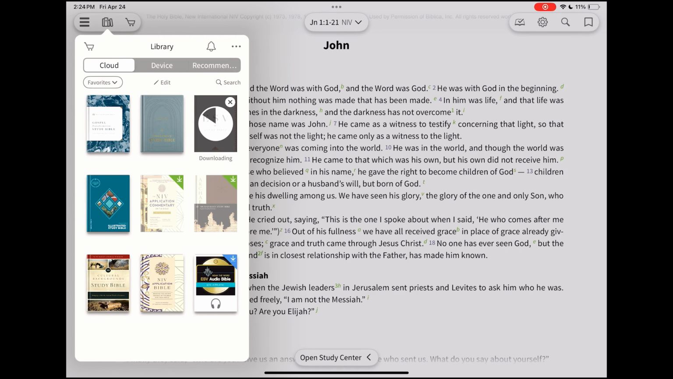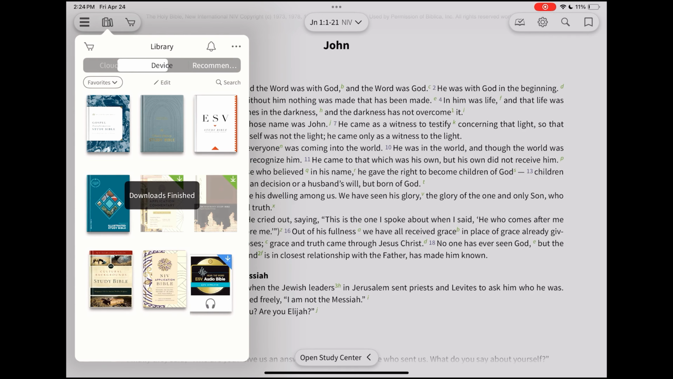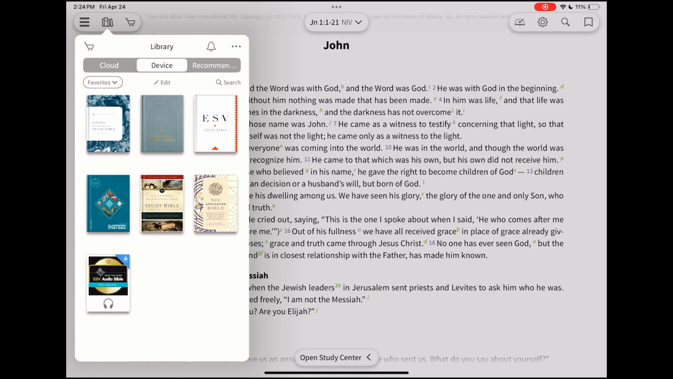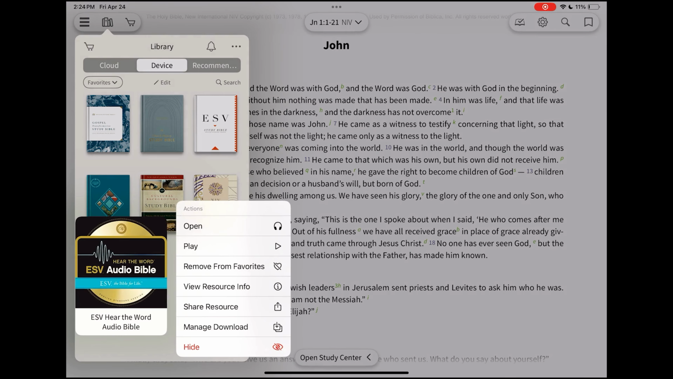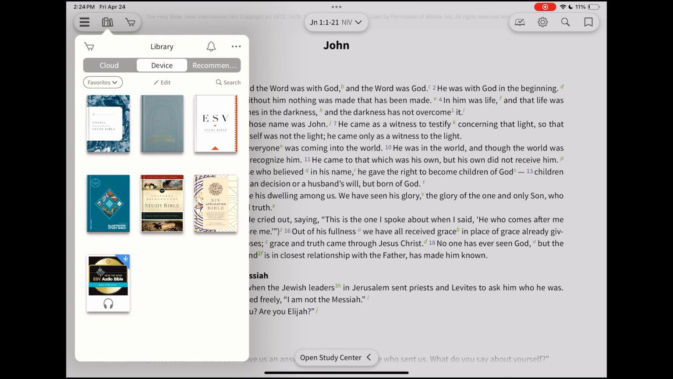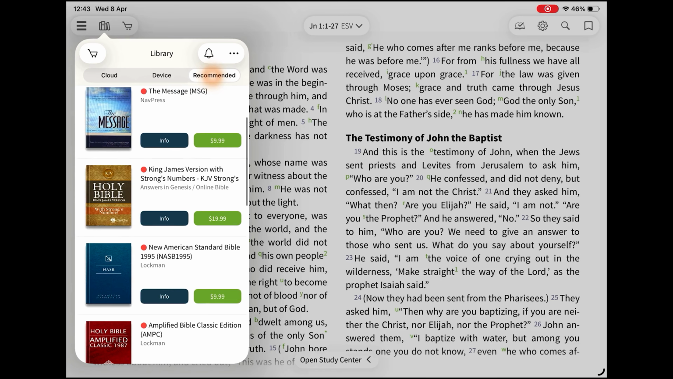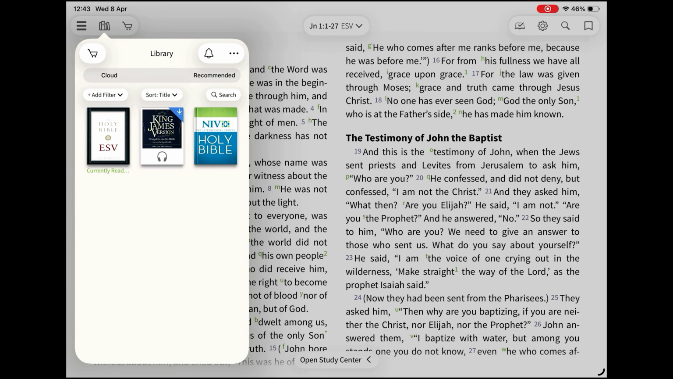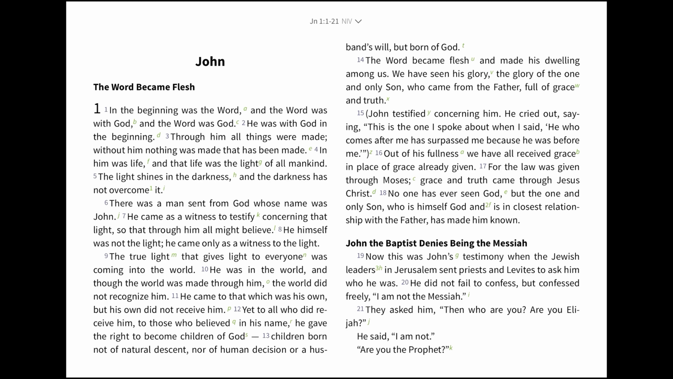The Device tab shows all books already downloaded to your device, which are available for offline use. Audio titles are also listed in the Device tab for streaming, but can be downloaded for offline use if needed. The Recommended tab shows books we suggest based on your library. The Bible you downloaded will appear in the Cloud and Device tabs. Tap it to open and start reading.